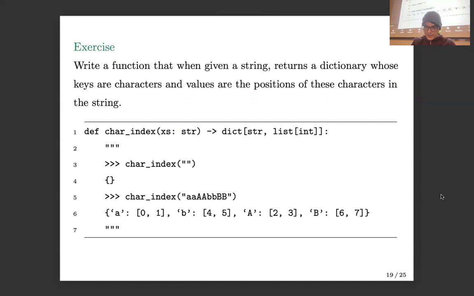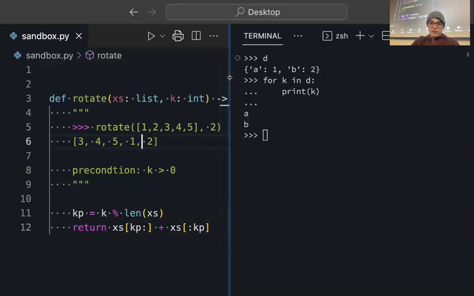Let's see. Write a function that when given a string returns a dictionary whose keys are characters and values are the positions of those characters in the string. Let's do this one, and I'll send you away. Let's just study the example. So here's a string, little a, big A, little b, big B. I want to return a dictionary that maps a, the character, to the positions in the string. We can find a at position 0 and 1, b at position 4 and 5, capital A at position 2 and 3, and so on and so forth. Okay, so let's just program that one up.